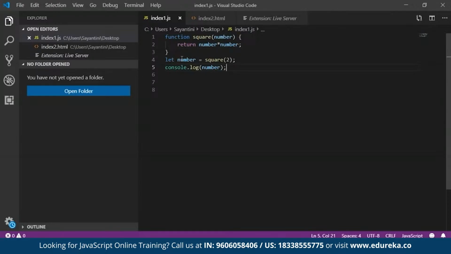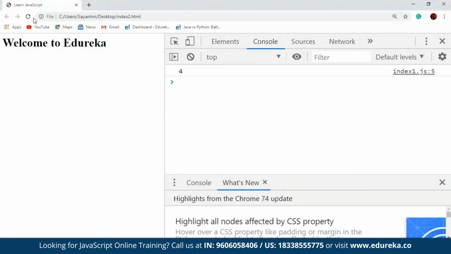Next up, you will define the number now. Suppose I want to find the square for number 2. So I have defined the number here as let number equals to square of 2. I want to find out the square of the number 2, and then finally console.log number. Now once we go to our console, you can see that it has given me the output as 4, because the square of 2 is 4 and I have asked for the square of the number 2. So this is what the output is.